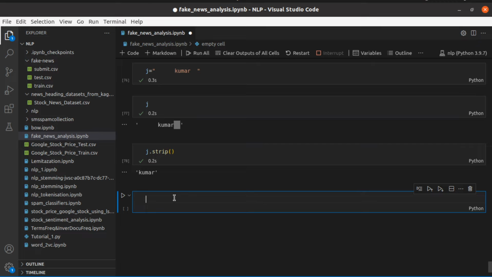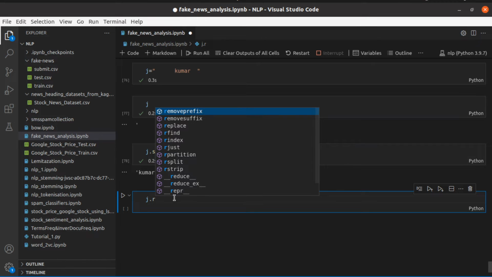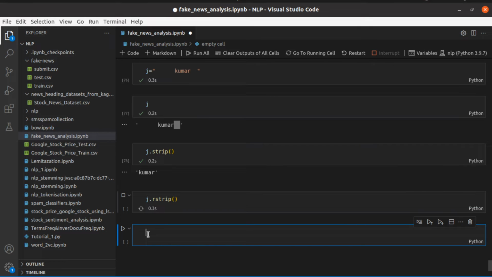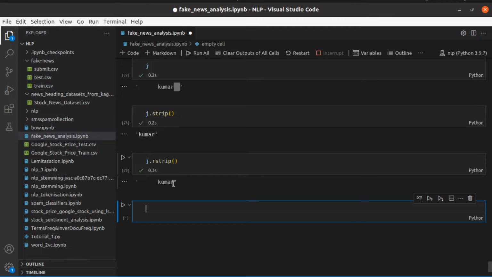But if we want to convert only the right portion, then we have to call rstrip. So let's see how it converts. The right portion of blank spaces has vanished, but the left side has been left out.